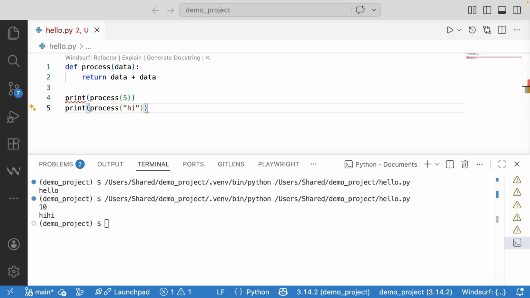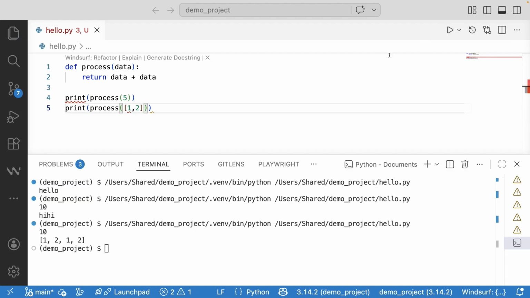Now imagine a bug happens. Someone passes a wrong type, for example a list here, and you can see the output still works fine. Maybe that's not what you expected. So here's the problem. Python allows flexibility, but we lose clarity. Now comes the solution, type hinting.